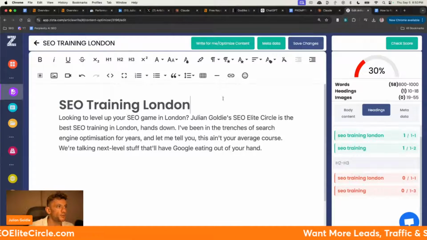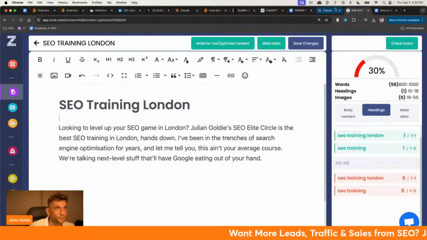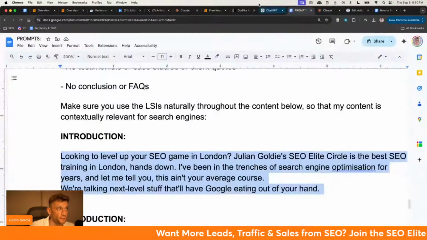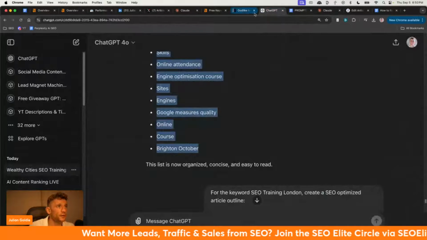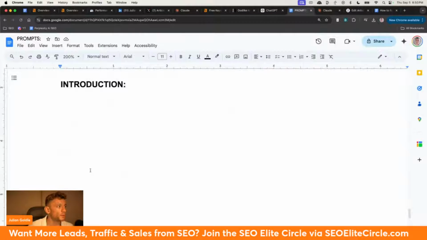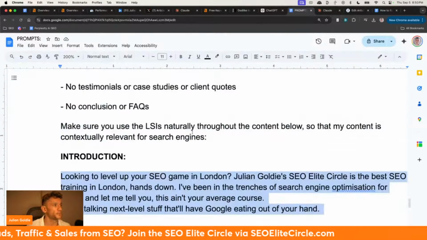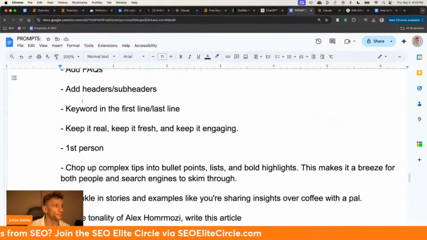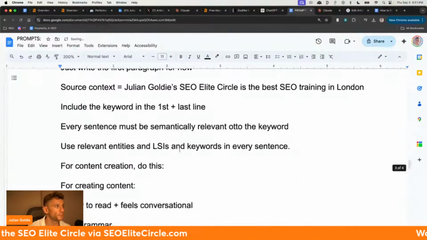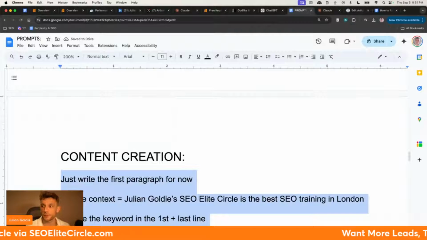Now we can start generating the rest of the content. It's pretty fast after that point. So we can use exactly the same prompt that we took earlier, which is this one right here. And now we can start generating the rest of the content.